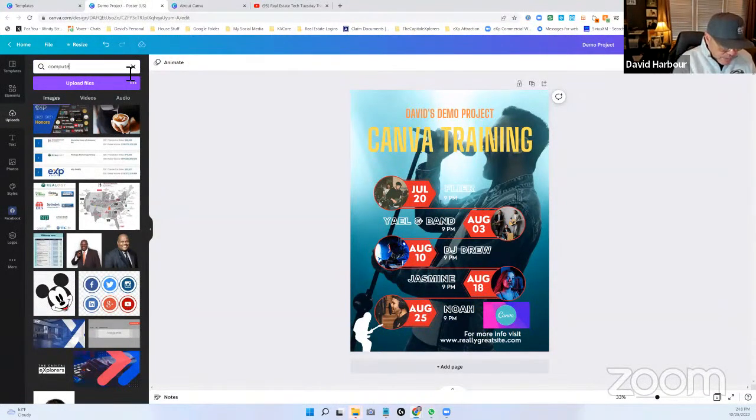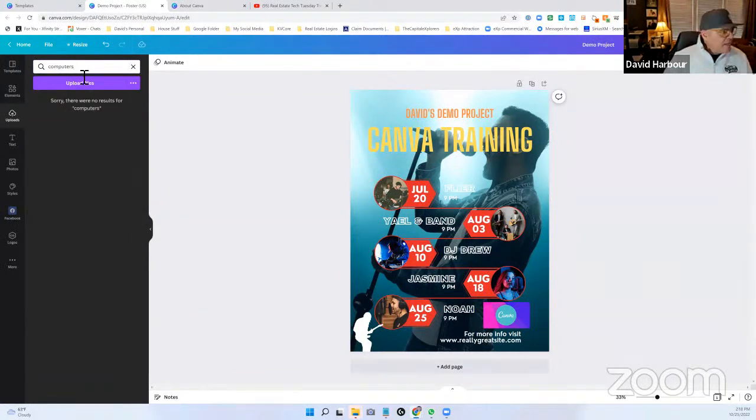All right. Now, going back to the images, you can literally say, I want to find something on computers. I type in computers. Oh, this is on upload. That will give you the ability to search your own images. Okay. And you can pull it up from your desktop, Google Drive, Facebook, Instagram, or Google Photos.